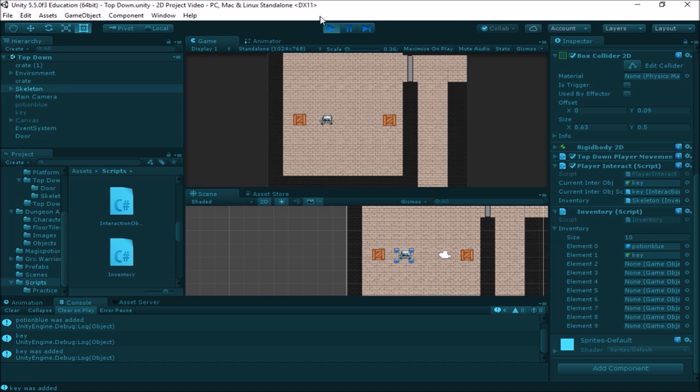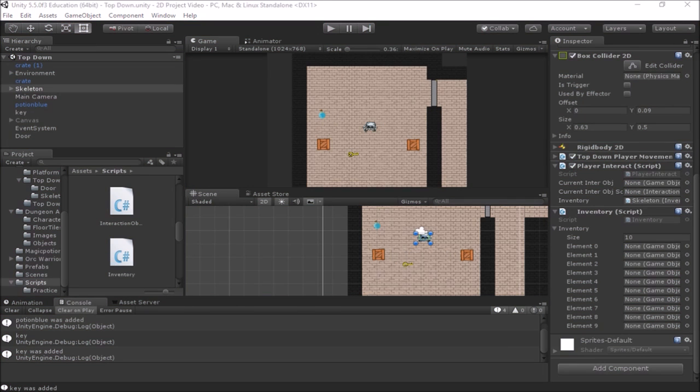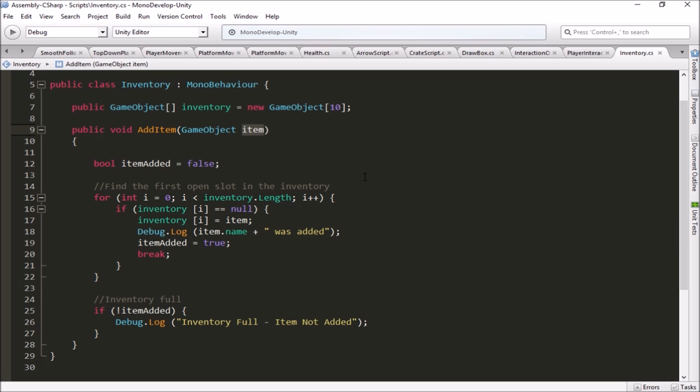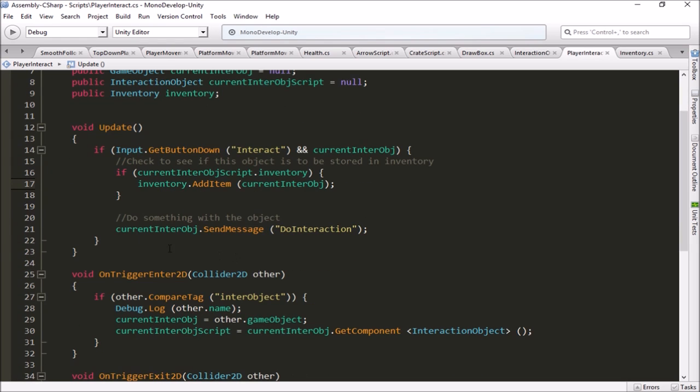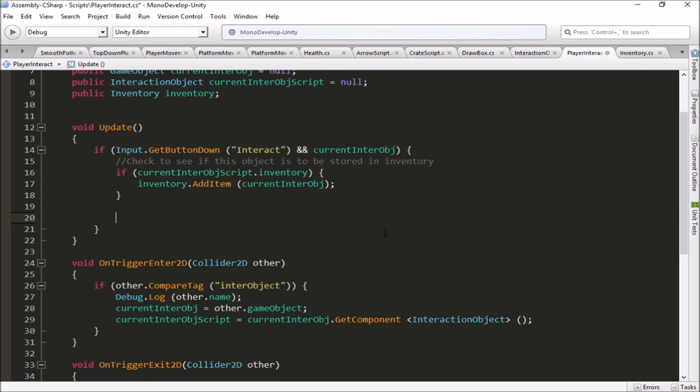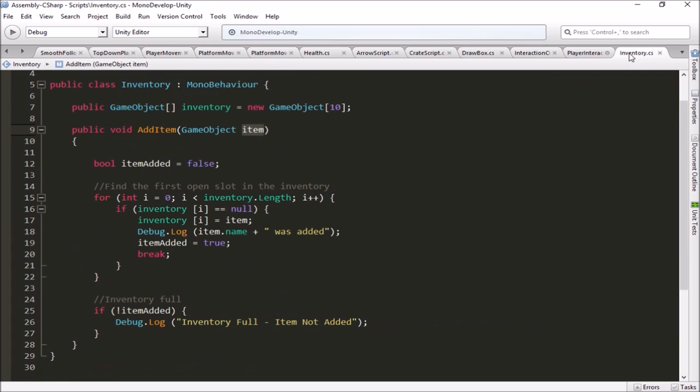One more thing that we need to fix then in our code is right now when we pick up something, we are sending this message do interaction. So this is happening regardless of if we were able to add the inventory item. So we probably want to make sure that this doesn't disappear if we weren't able to add it to inventory for some reason. So what we probably want to do here is move this command from here. So I'm going to cut it. Let's actually put it over here in the inventory script.